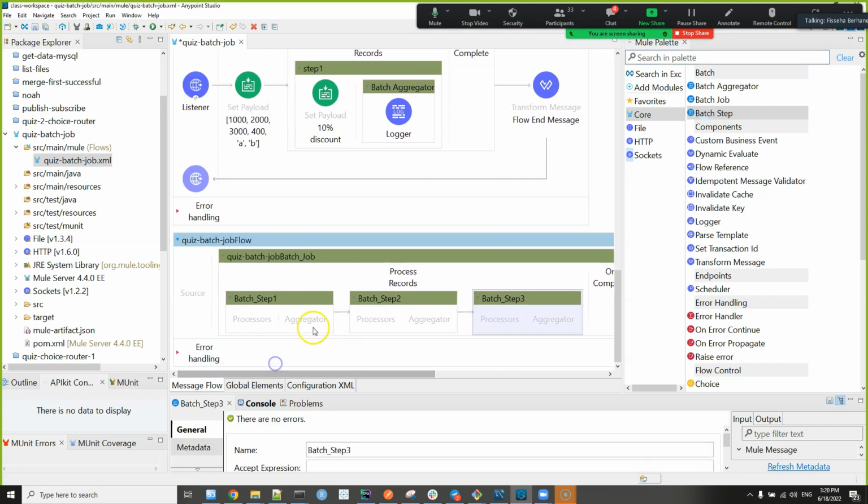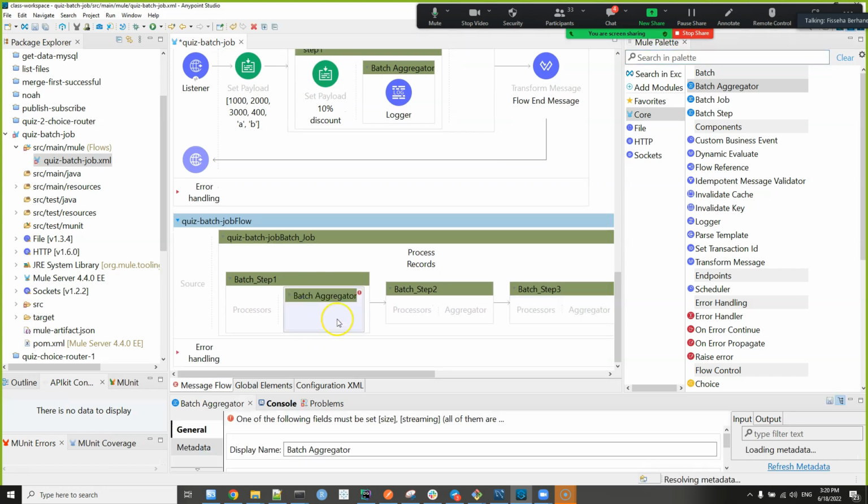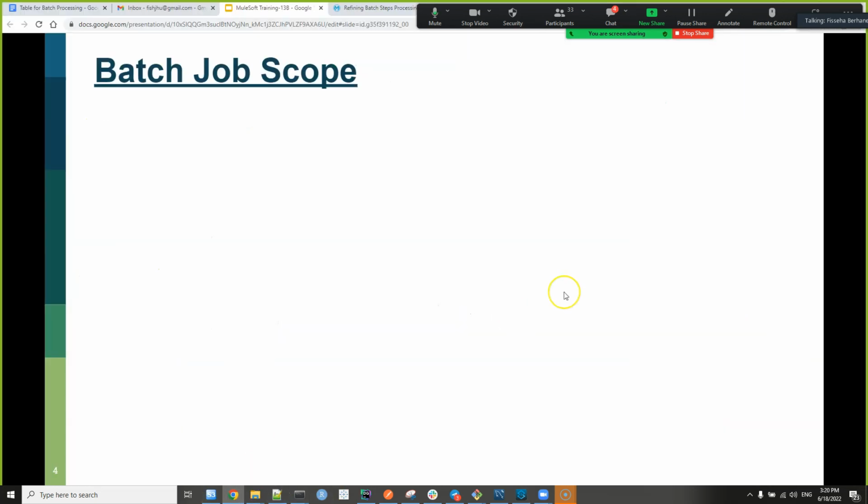And in the box that says aggregator, to aggregate data, we bring this operation, batch aggregator. So I have to drag and drop it here, for example. This is a batch aggregator. We will understand what batch aggregator is and how it works. So this is batch scope. It has these components. So how is it used, what are the different steps, how does it behave, and so on?